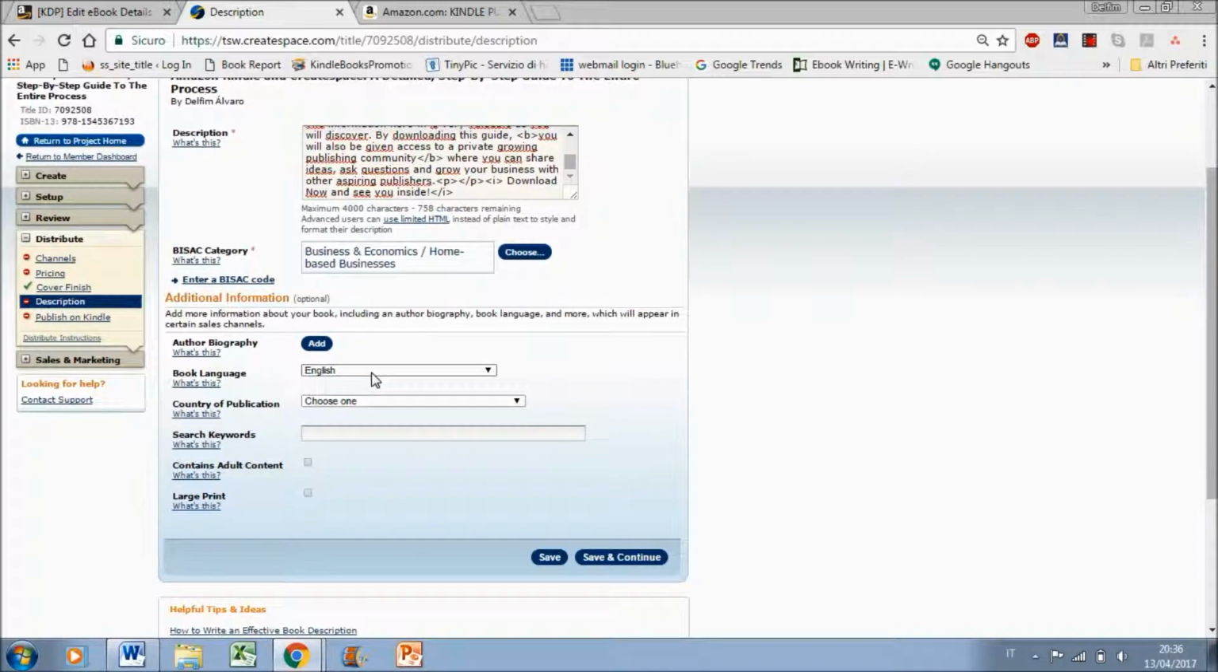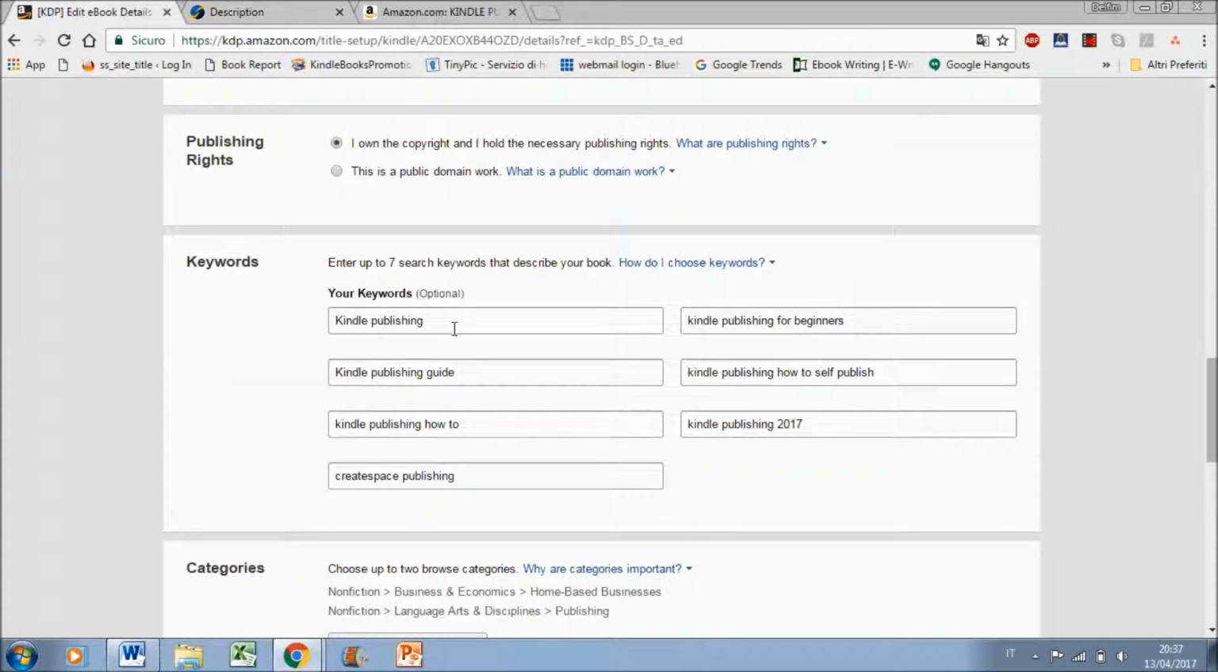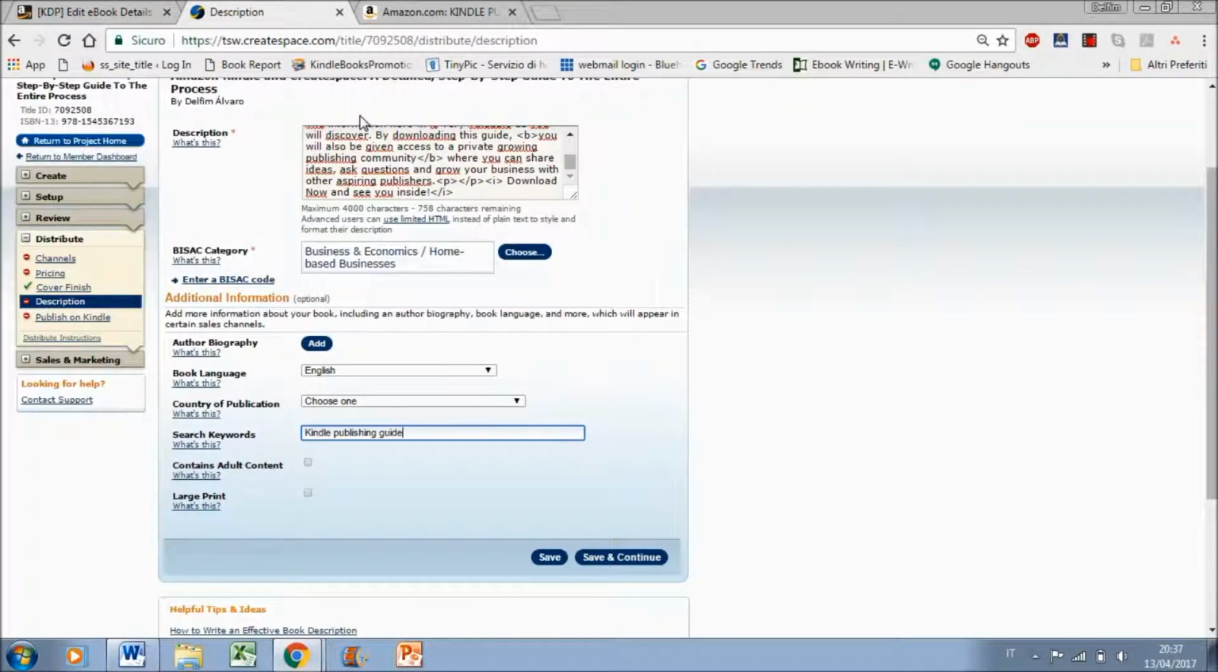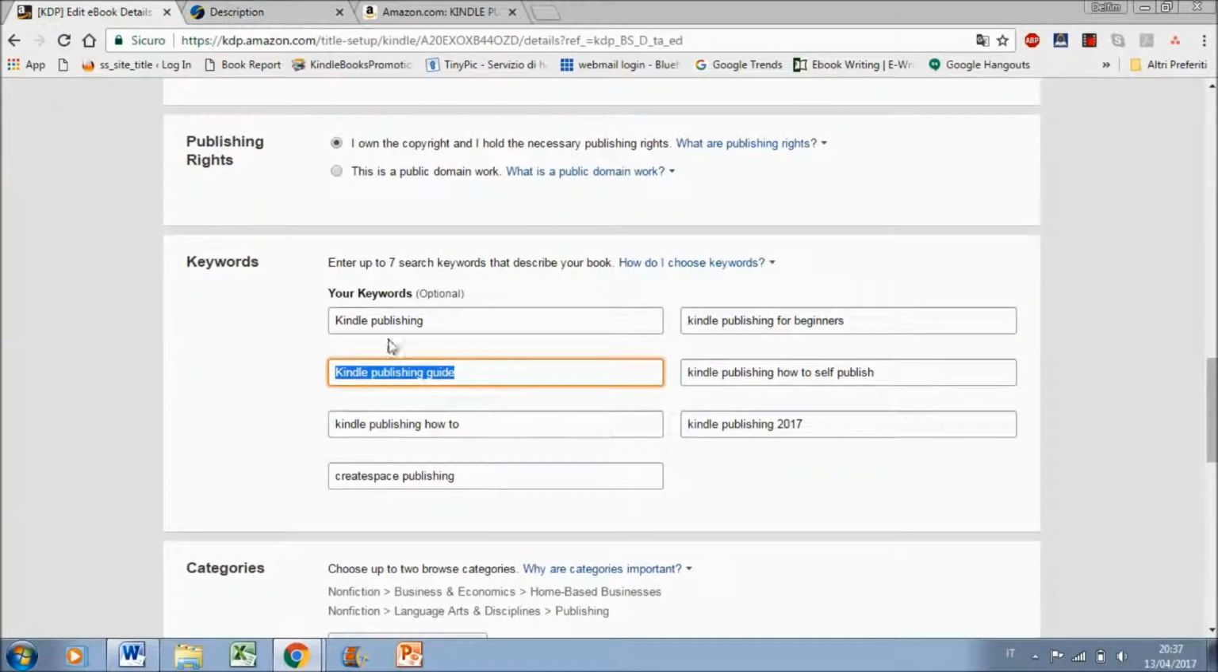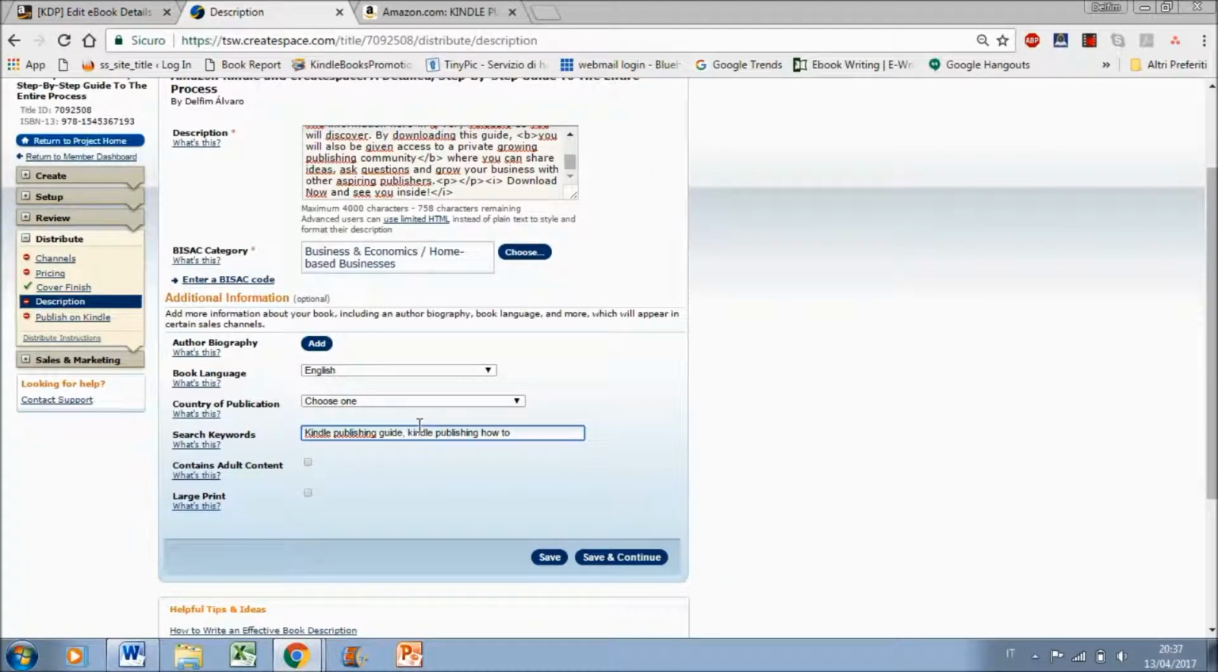You can only choose 1, whereas with Kindle you can choose 2. Next, I'm going book language English, country of publication, leave that blank. We're going to add 5 keywords. So with Kindle KDP, you can add 7. With CreateSpace, you can add 5 keywords. So I'm basically just going to take 5 keywords from here, separate them with a comma. So Kindle Publishing, how to. So I'm actually showing you guys what keywords I'm targeting here.